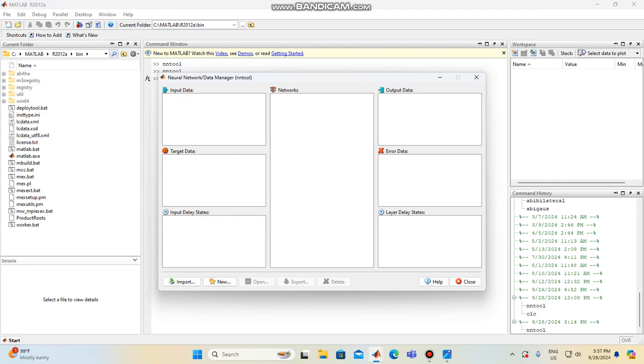This toolbox consists of input data, target data, and any delay states, and this is the network. In this we can build any type of network and get the output data. If any error arises, it will be showcased in this error data. These are all the layer delay states. You can import any data file, and you can also create a new layer by using this New command, and this is the close and help option.